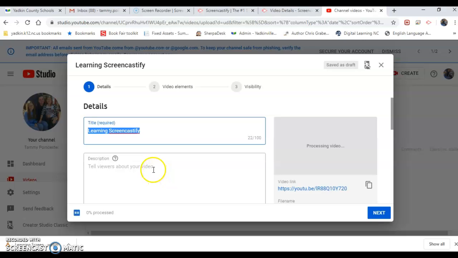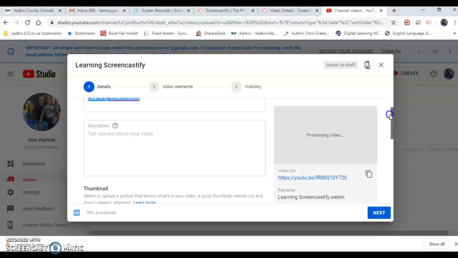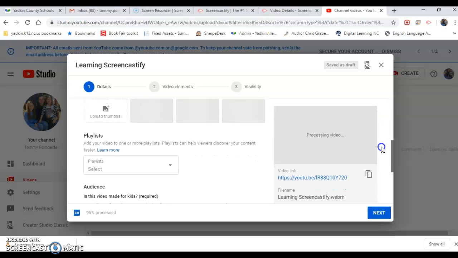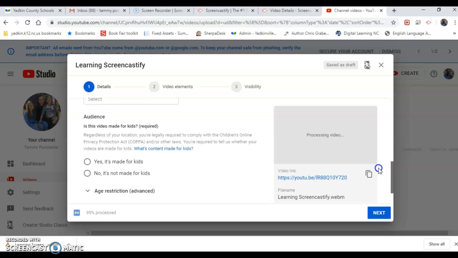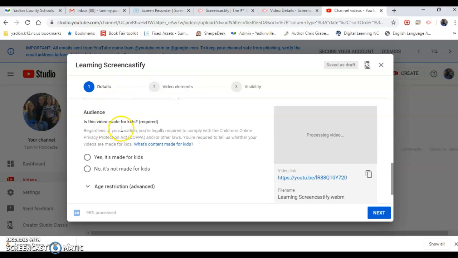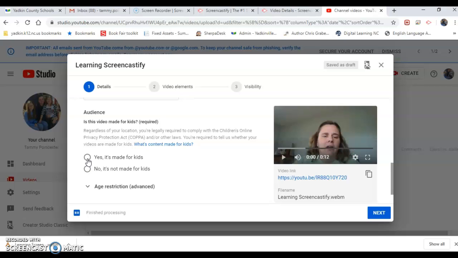When the file is open, here's where I can retitle it. I can do a description. If you scroll on down, you have one required question down here. It says audience. Is this video made for kids? This is a required question because of the Children's Online Privacy Protection Act. If you say yes, it's made for kids, kids will not be able to comment, so it's just a restriction. I'm going to select no just to show you what the other options are.